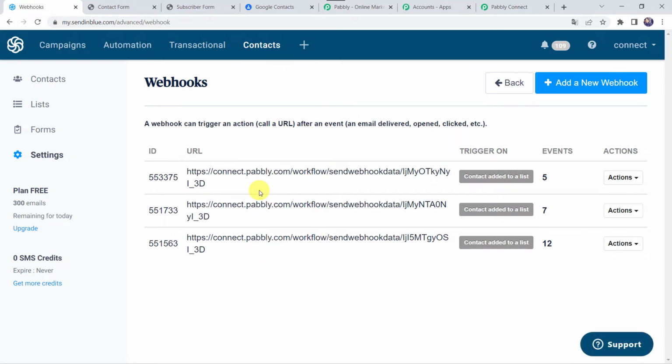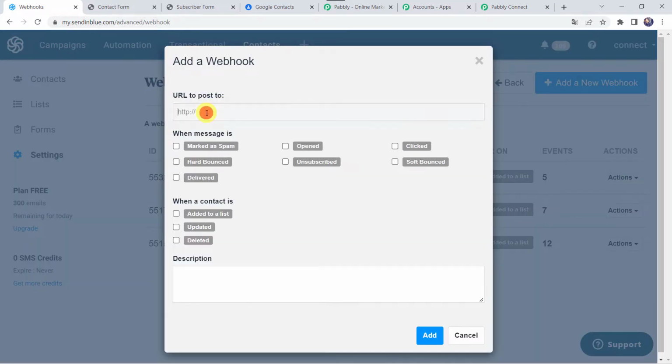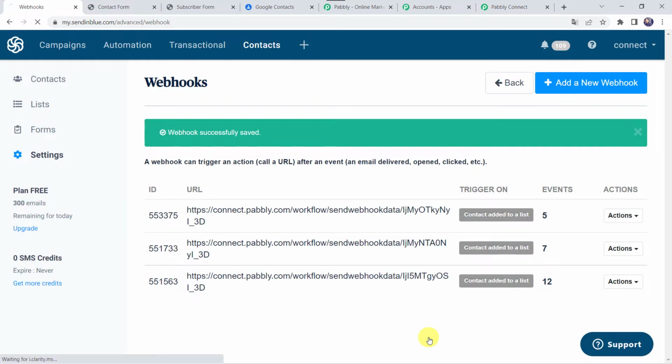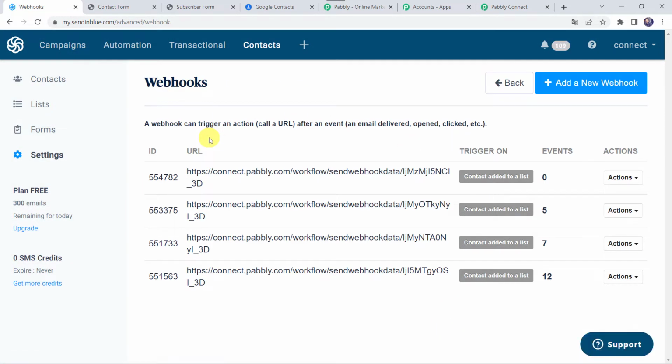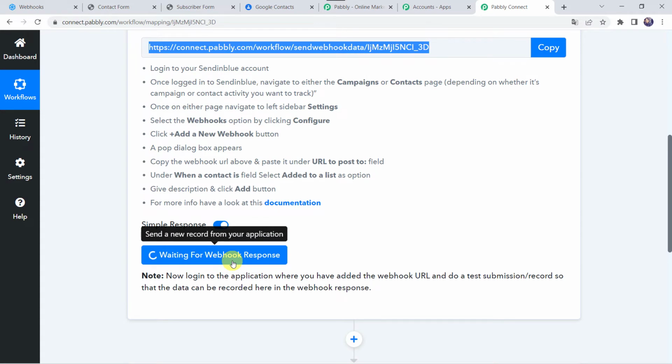Now here we can find the webhook URL. So we are going to add a new webhook over here by clicking on this plus sign, add a new webhook. Now here we have to paste the webhook URL which we have copied from Pabbly Connect. Here we have to select when a contact is added to a list and click on add. And here we can see that the webhook is added successfully. Let's move back to Pabbly Connect. And now here we can see that it is waiting for the webhook response.